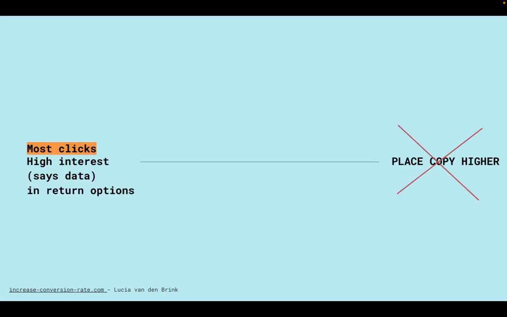So, for example, you have found in data that there were the most clicks on content about return options, and you thought, okay, I'm going to place that copy higher and it will win, and it didn't win. So how can you reverse that, or how can you think of other solutions for it? You have to go back to the drawing board and start all over again with your ideation.